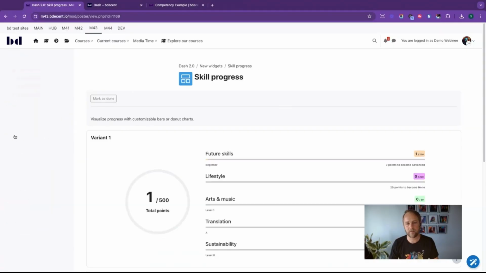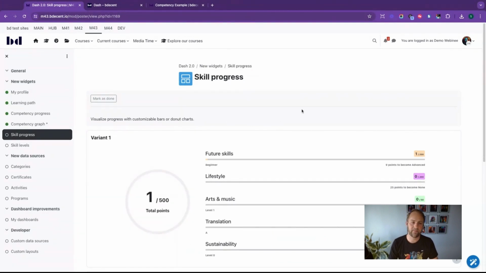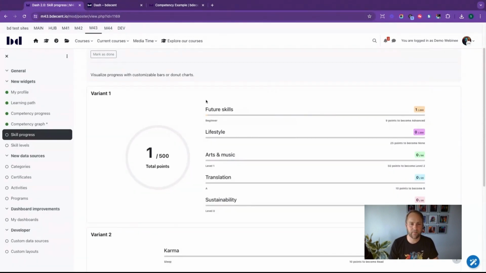The next one is the skill progress widget. And that might look familiar to the competency progress widget because it actually kind of was the model for the competency progress. So we first built the skill progress widget and then we built the competency progress widget. And what you see here is not based on competencies, it's based on skills. Skills is one of our latest plugins, which is just called Skills, and that lets you manage, maintain, and monitor skills that your students earn on your site.